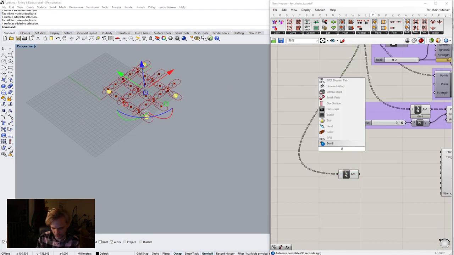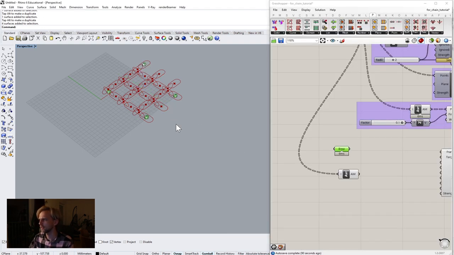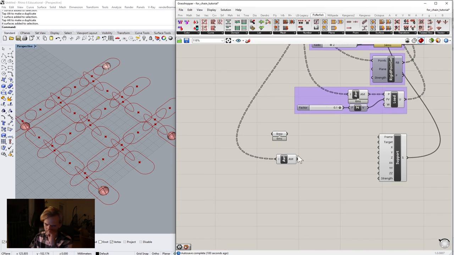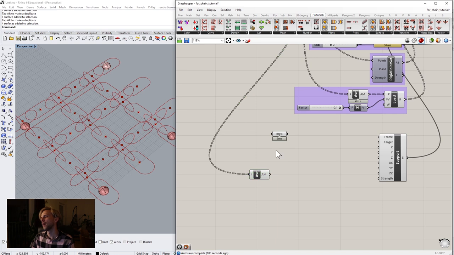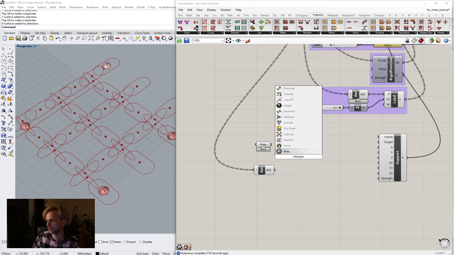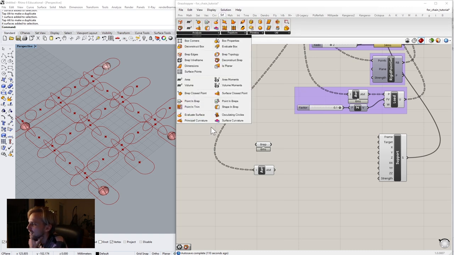I will reference them in as B-reps. Right click, set multiple B-reps. That's easy and that's done. And then I will ask, are these points inside of these B-reps or not? So in B-reps, no. How is it called? Surface analysis, point in B-reps. There's an option for point in B-rep.